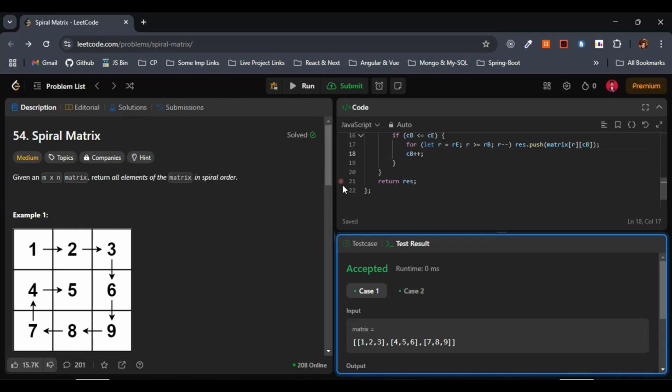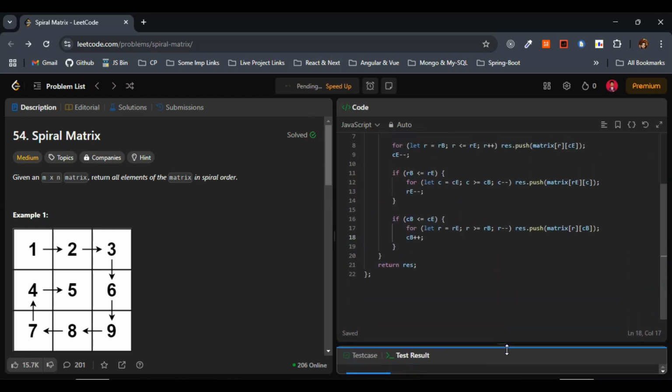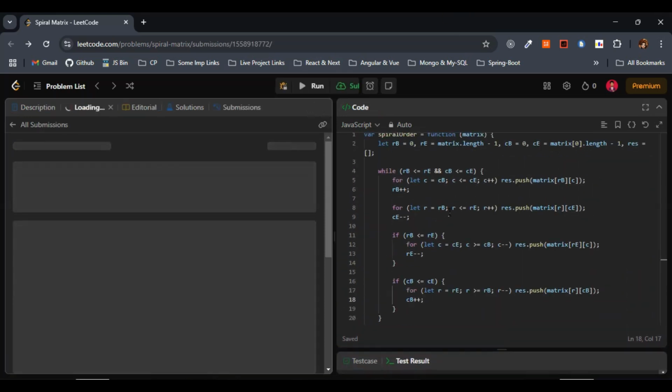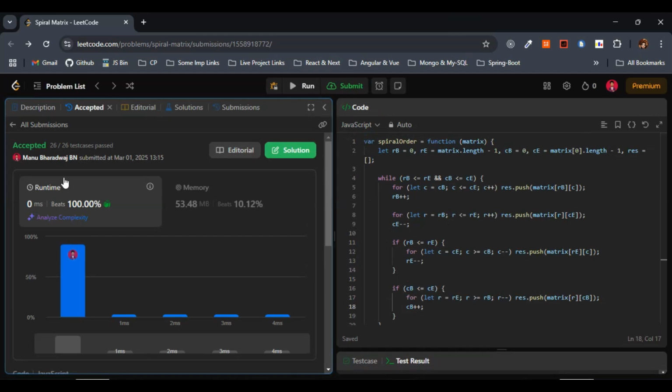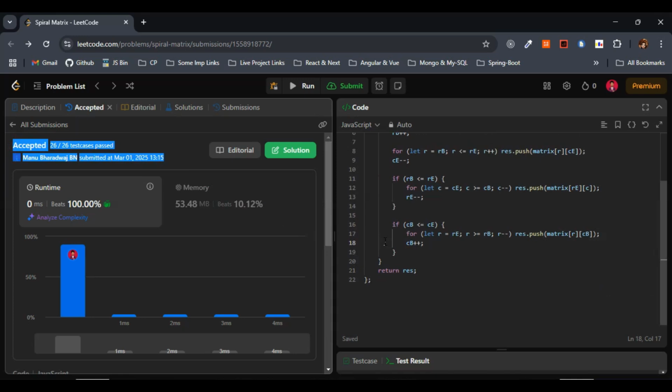Let's see. Yeah, now you can clearly see the sample test cases are getting passed here. So let me quickly hit the submit button. Here you can clearly see all the sample test cases are getting passed. Means the code works absolutely correct in this case, right?